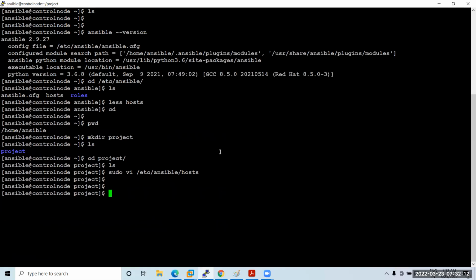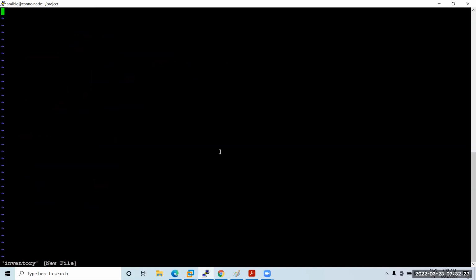Now we are in a project directory here, so I'll try to create an inventory. When I create an inventory here, I'll show you how to define it. The first rule is that we write the inventory file in INI style format. In the same way as you write normal text, we define the inventory. We put server A, server B, server C, server D, like this.